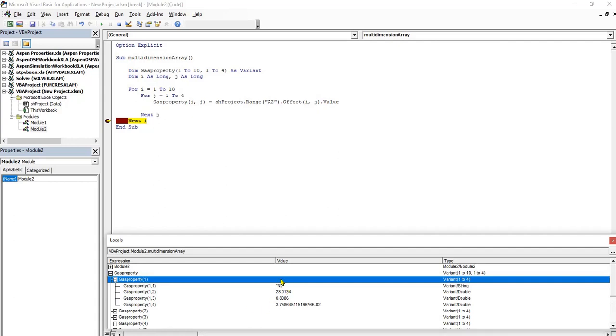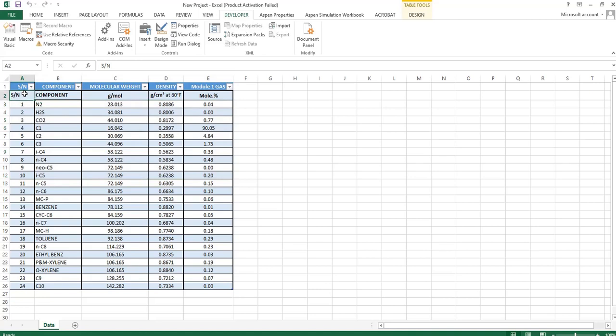We have N2. You see, it's starting from A2. Here is A2. Now the first offset is 1, 1, so it will be at this point. The last value is N10, comma 4. So it will be this point, which should be the last value, 0.2.